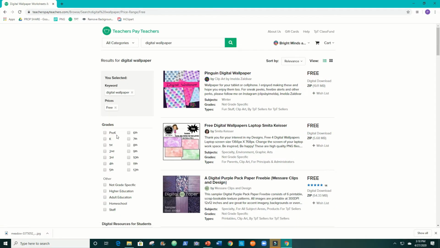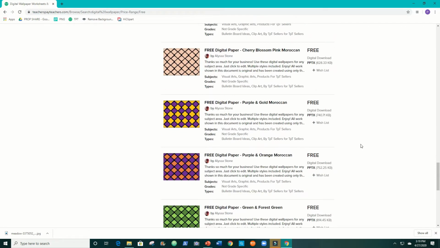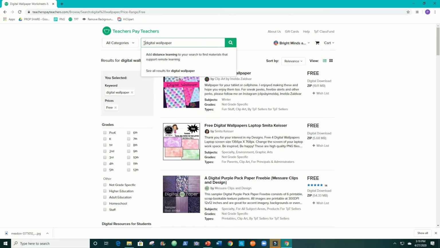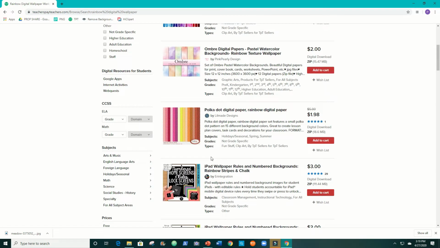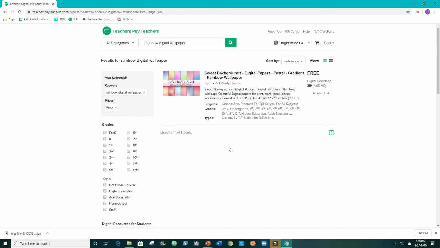I go to free, and then you can see there's tons and tons of options. A lot of times you'll get better options if you have a specific thing in mind, like maybe you want rainbow paper. Okay, and you can see there's some beautiful options that you can pay for, but I'm cheap, so I always click free. I click free before I even start looking, because otherwise I would totally be tempted to, you know, want more. So rainbow doesn't have a whole lot.